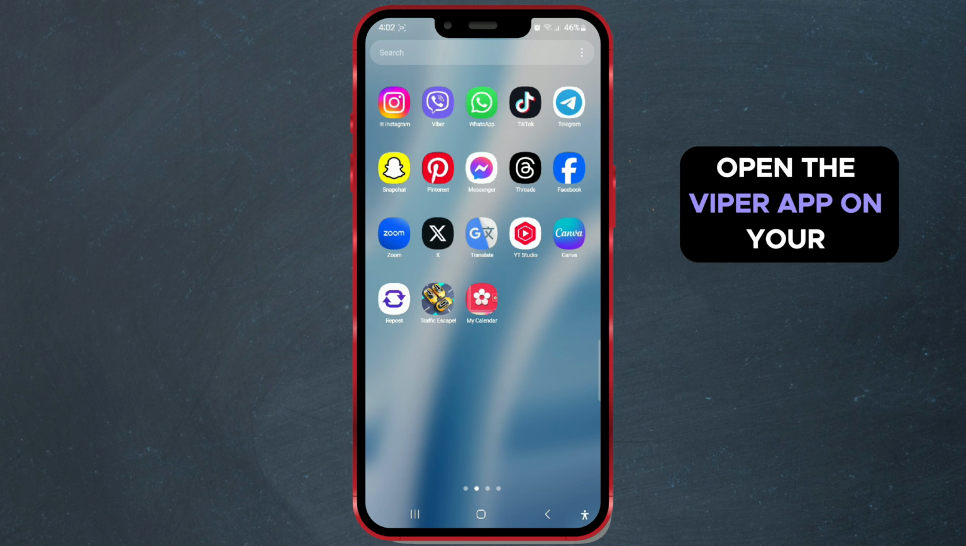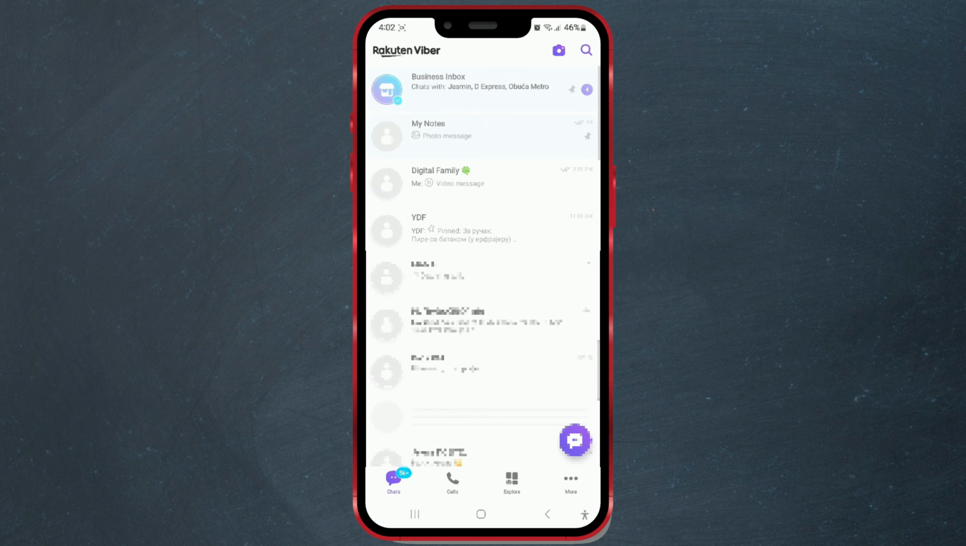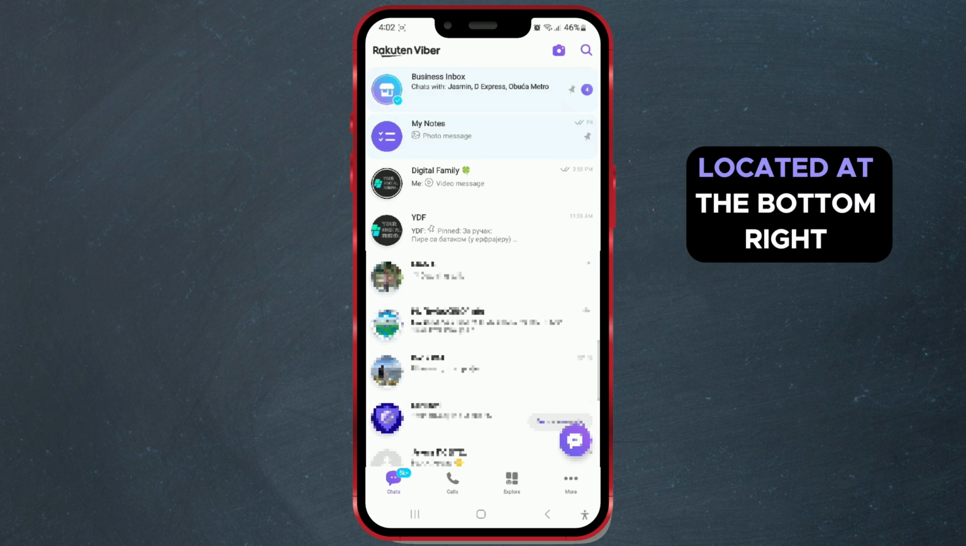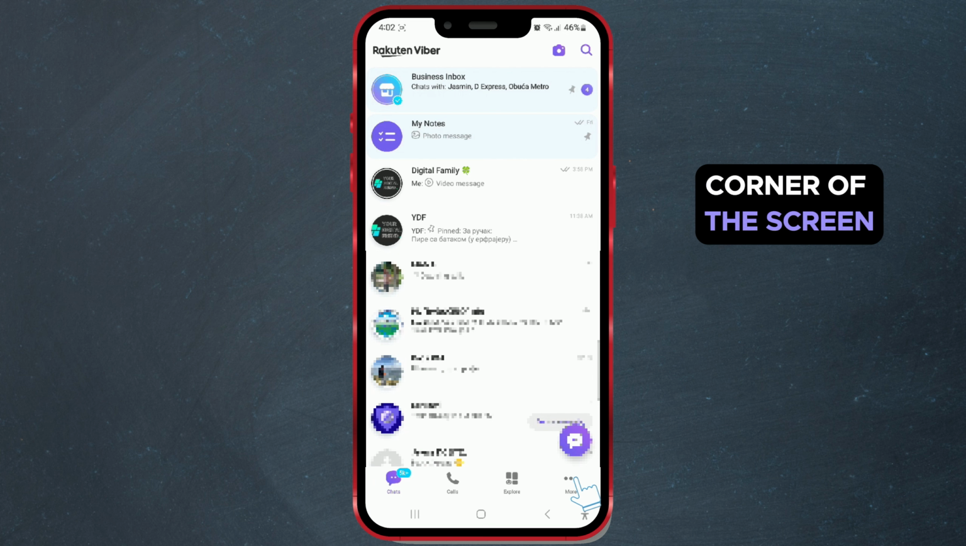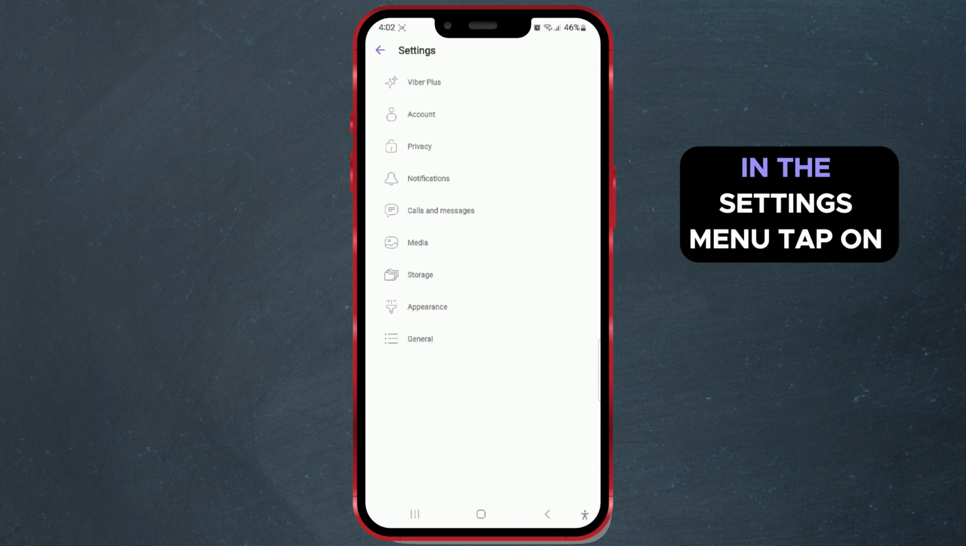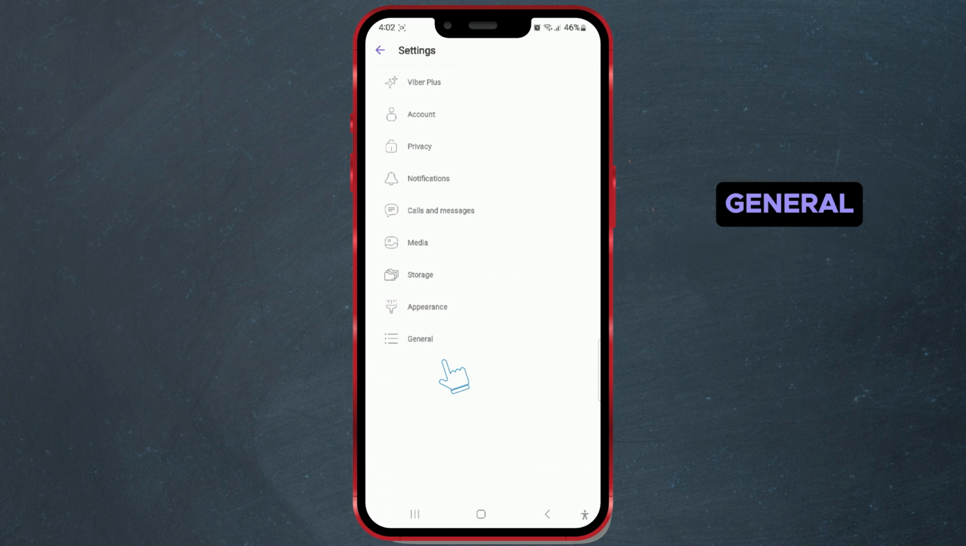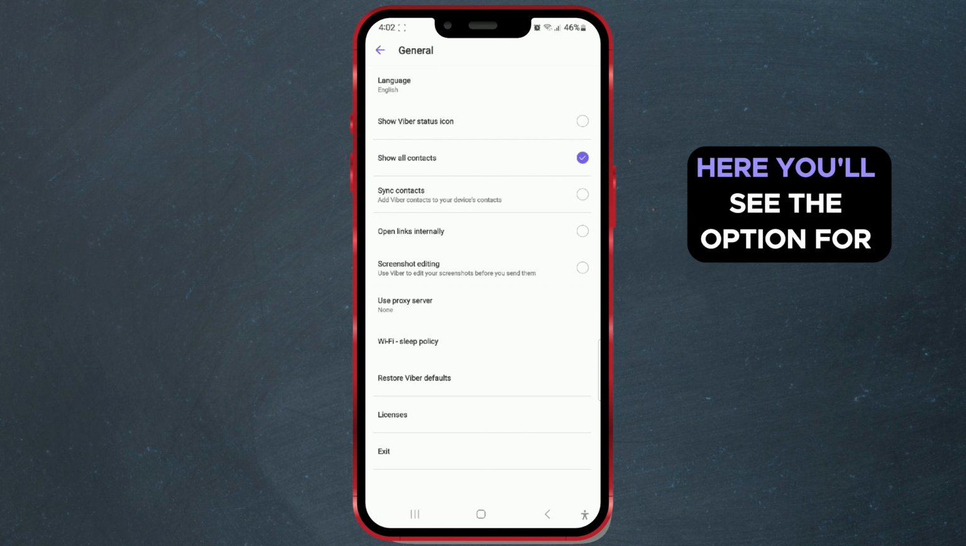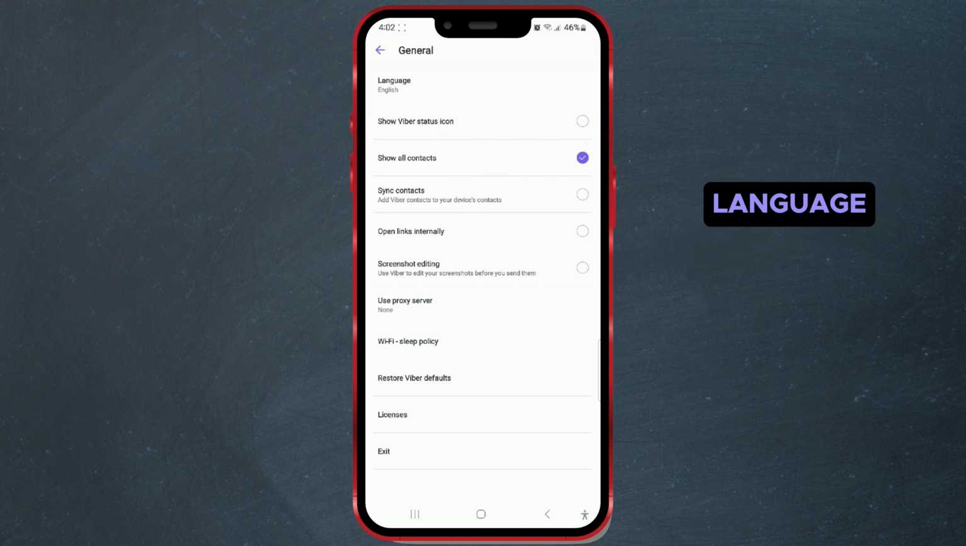Open the Viber app on your smartphone. Tap on the More option located at the bottom right corner of the screen. Select Settings from the menu. In the Settings menu, tap on General. Here you'll see the option for language.